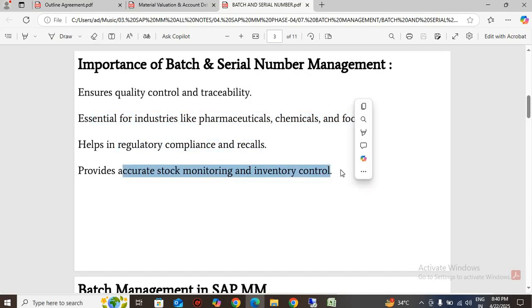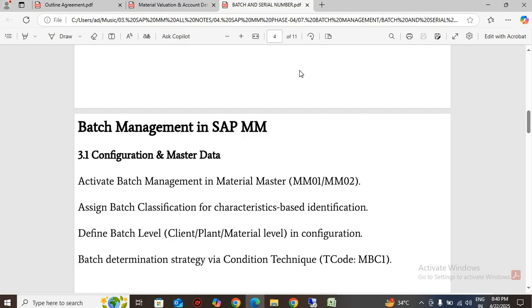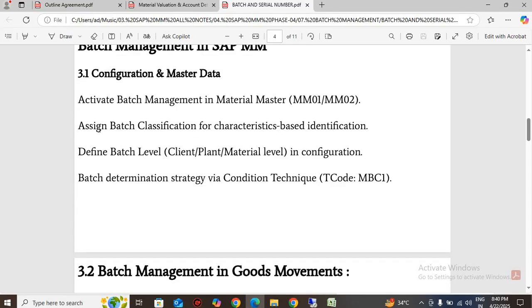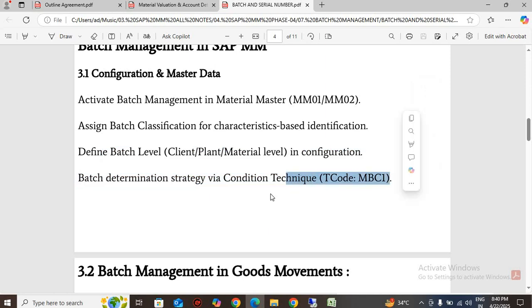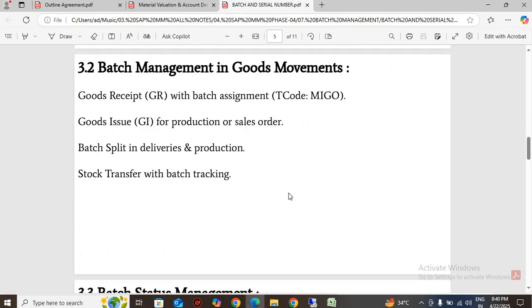Provide accurate stock. So batch should be maintained in the system. Activate batch management in the material management system or ERP system. After that, assign batch classification for the characteristic based identification, or define batch level at the client, plant or material level in the configuration. And this is the technique. By using it we can do something, but I have just explained in a different way.